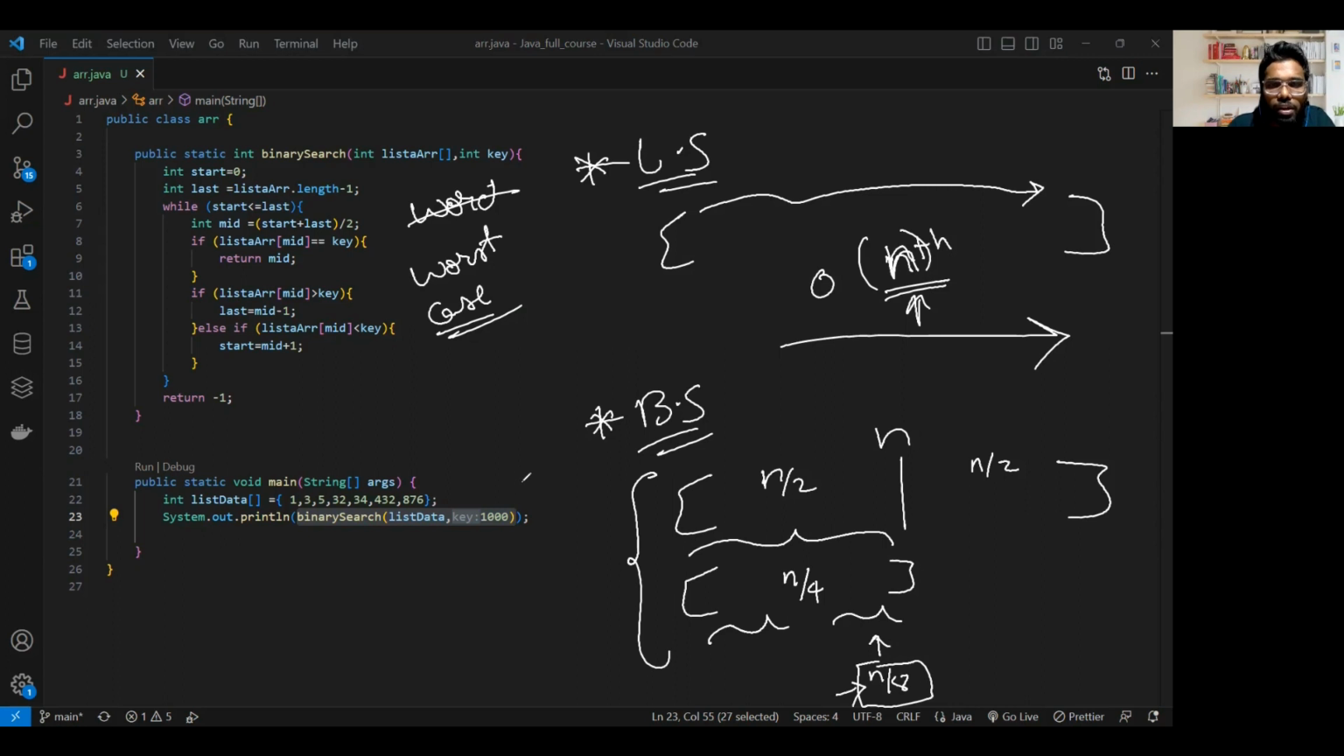The same thing can be written like this: n by 2, n by 2, then it becomes n by 4, n by 8. So it will keep on happening until we get a value like somewhere 1. Okay. So now if we try to understand, this can also be written.